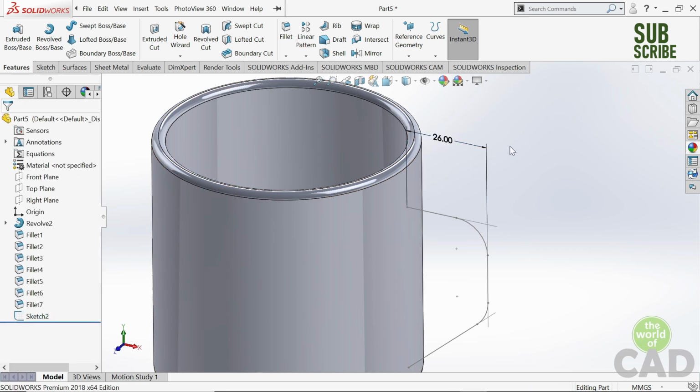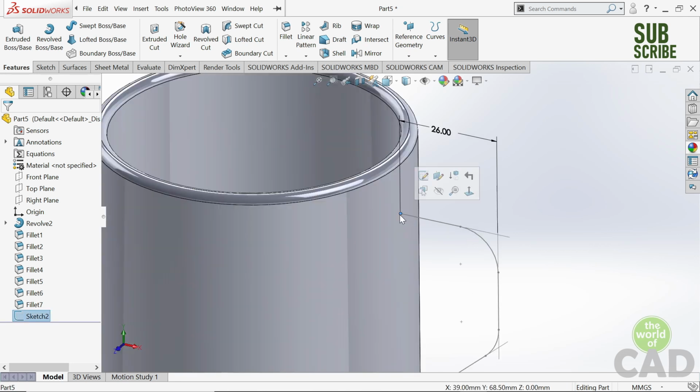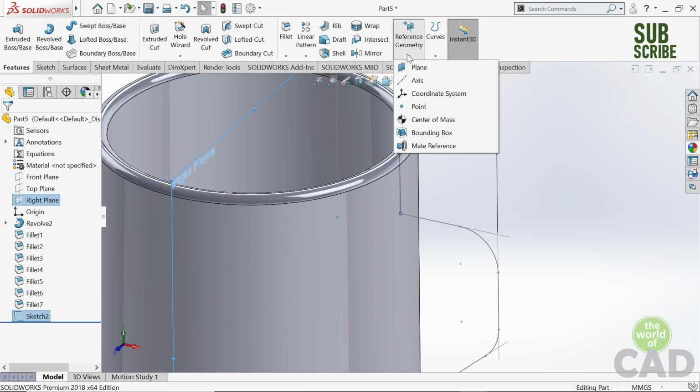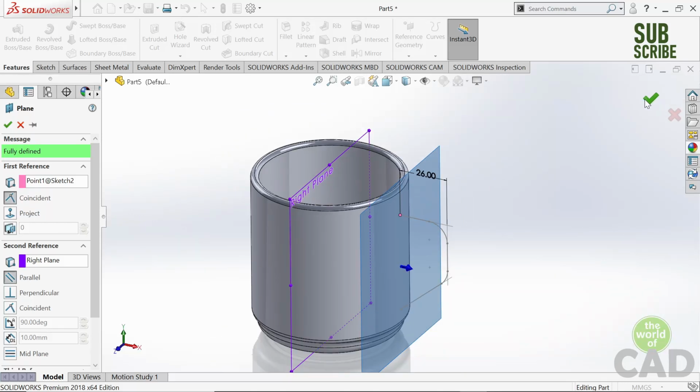And we need that to be parallel to the right plane. So let's define a new reference plane. To define a new reference plane, click on this point, and by holding Control, click the right plane, select reference geometries from the features rubric, click plane, and click OK.